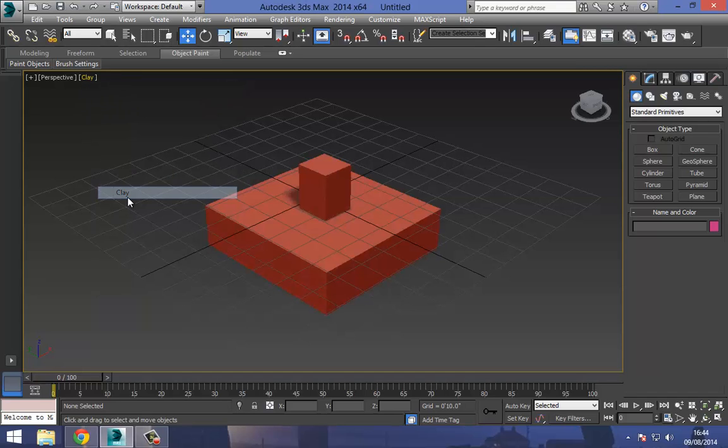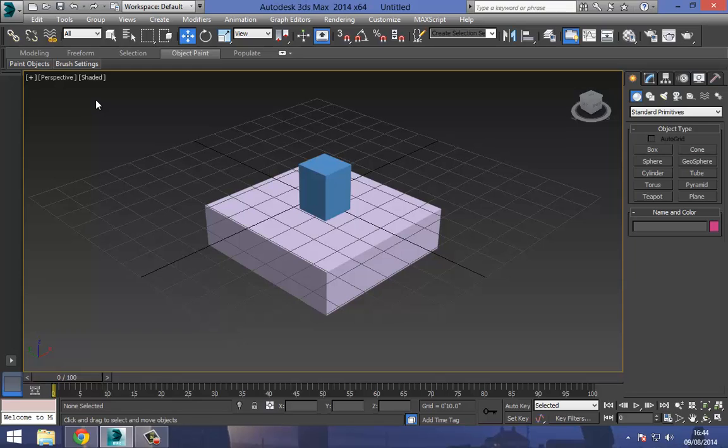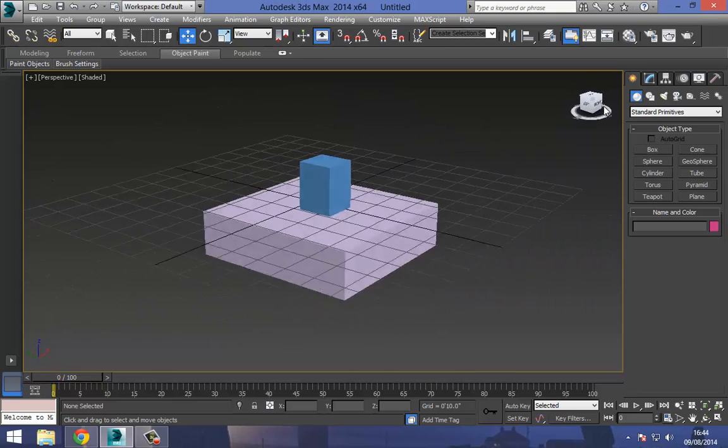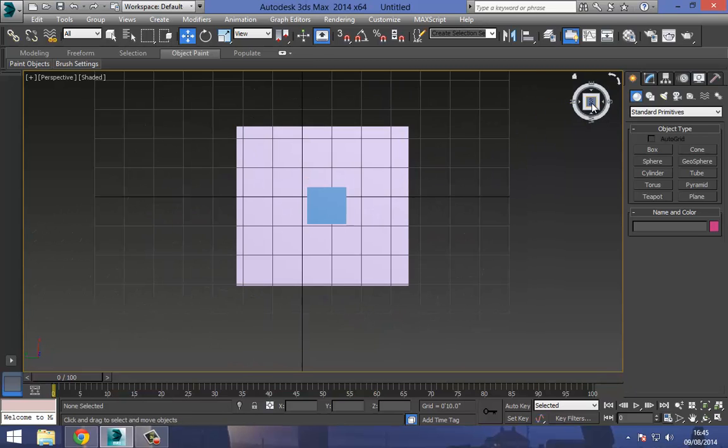We have things like clay and so on and so forth, and these different shading modes we will talk through as we get into using them. On the top right, we have this view cube. If we click on this, we can move around the viewport, or if we click on one of the faces, say the top, it's going to switch to the top view.